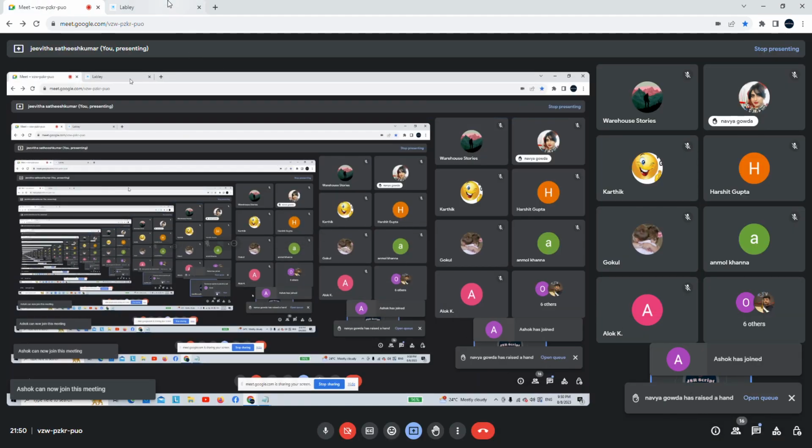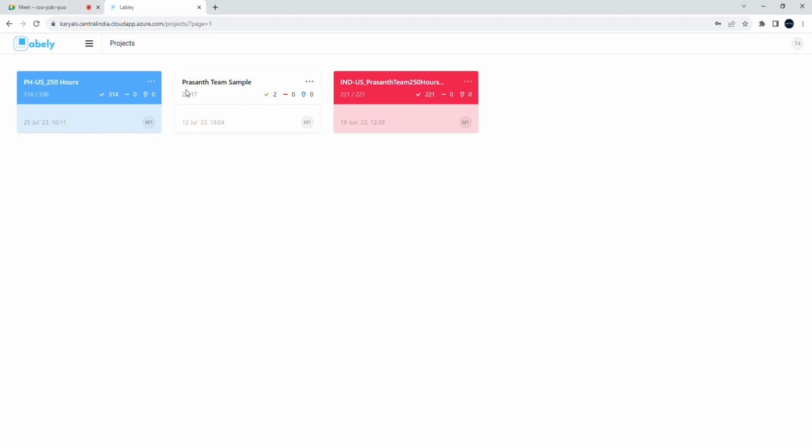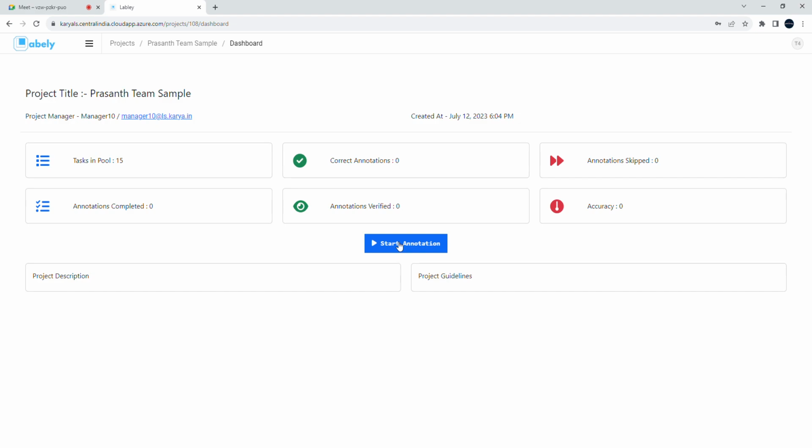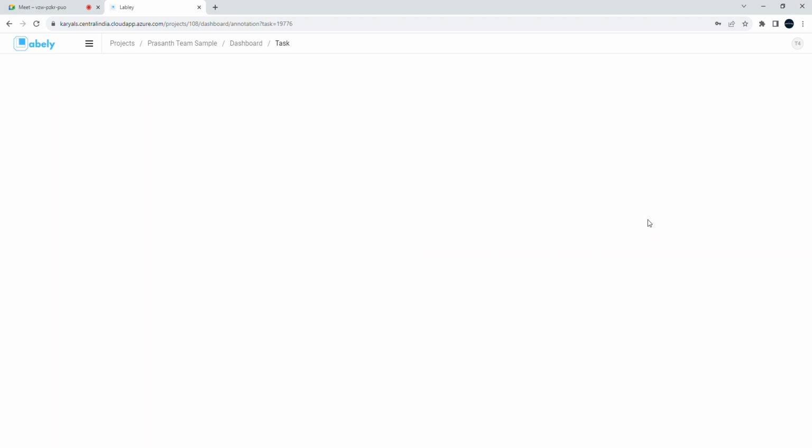Now you can see, Victor, this is a sample. The file will be uploaded with the project name. Here, this is a sample for training purposes. I added some name. You can see the dashboard, and you can start working with start annotation. You can see how many tasks are in the pool, how many are completed, annotation verified, and all those statuses will be updated and appear here. So, start annotation.